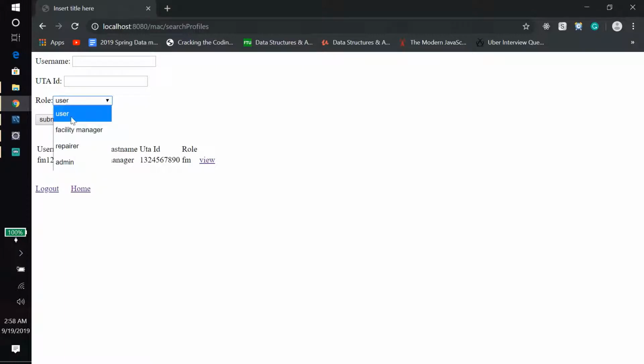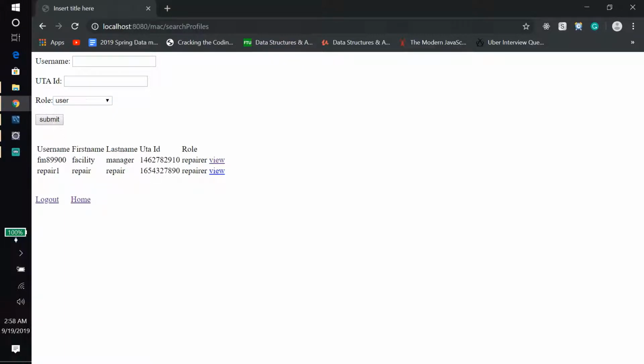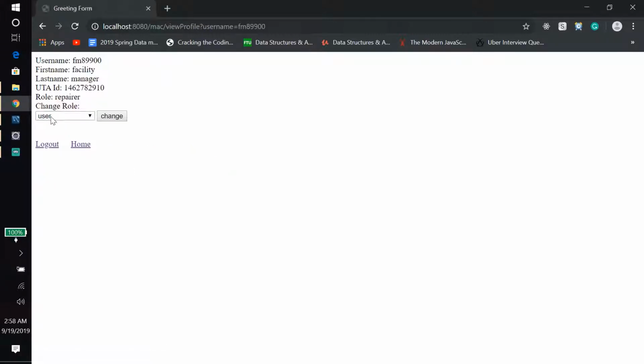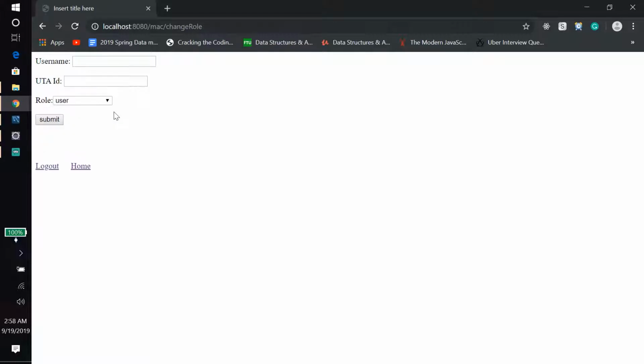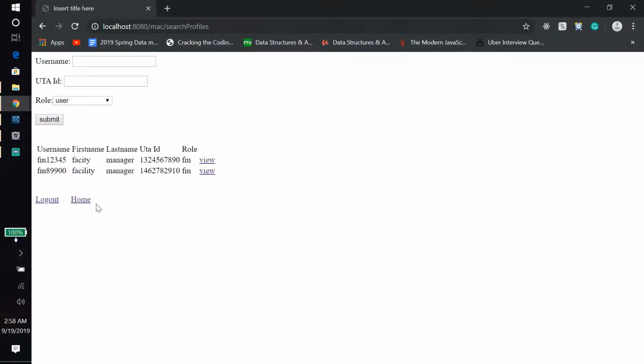If we search for repairer and submit, we will get this facility manager, and we can revert him back to facility manager. And if we search for facility managers, he is back again as a facility manager. We can use the logout button to log out.